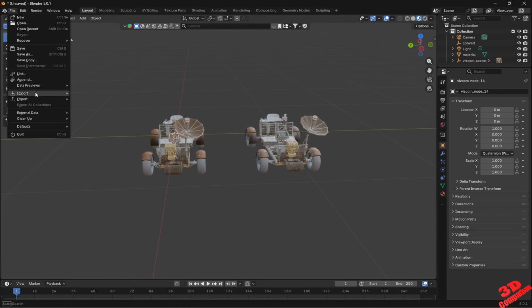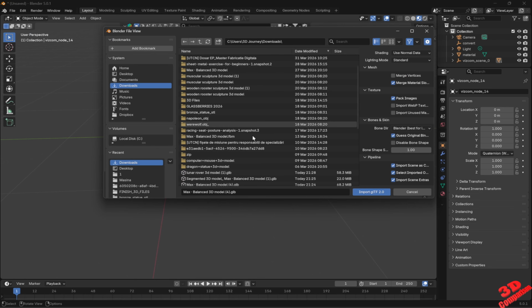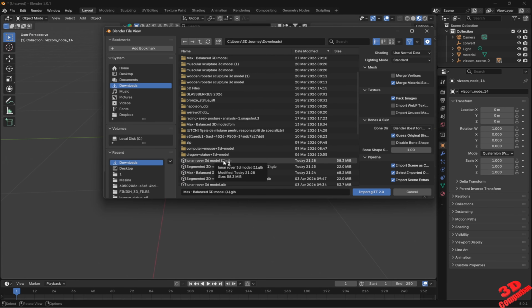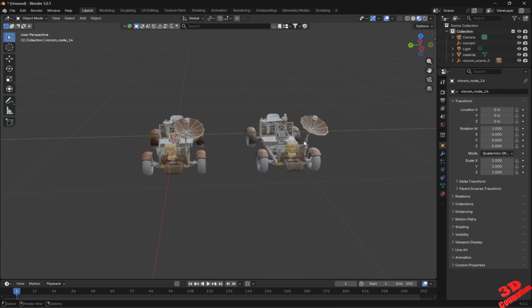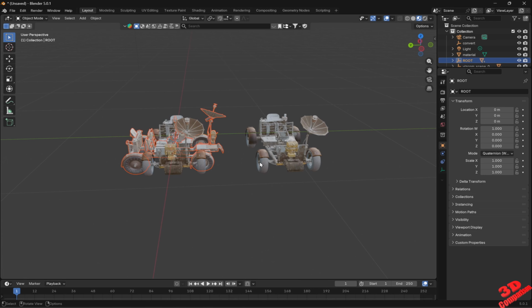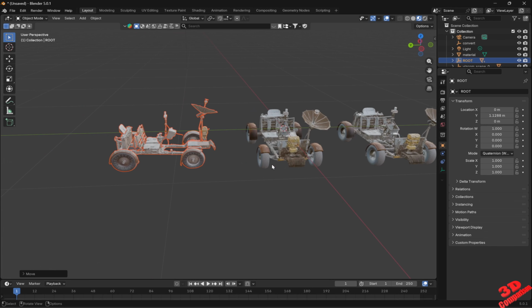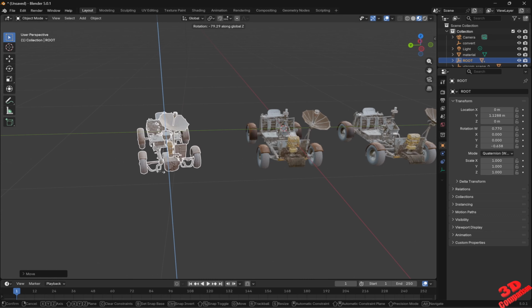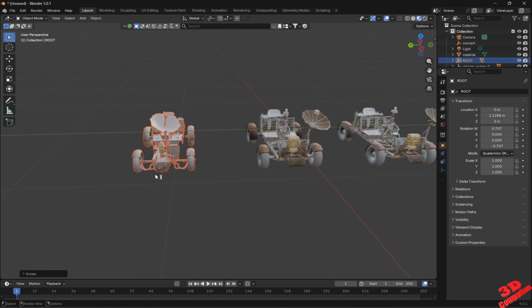So let's just import TRIPO. I'm going to go for import GLB. Within downloads, this is the model. As you can see, 58 megabytes. We see that the orientation from TRIPO will be as follows, so I will just rotate this minus 90 degrees.